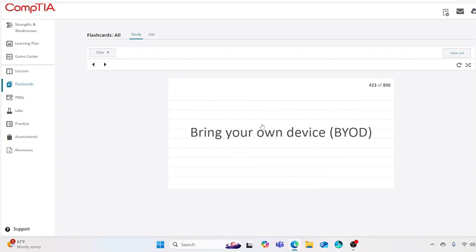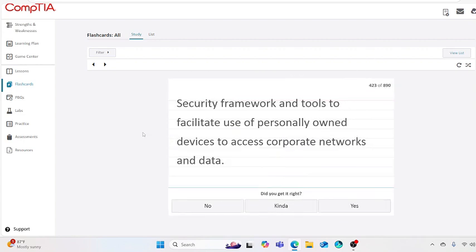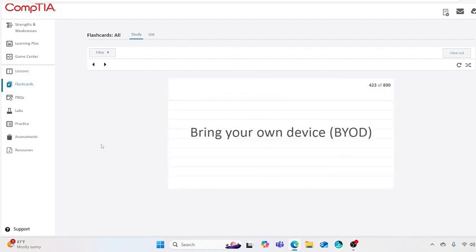Bring your own device, security framework and tools to facilitate use of personally owned devices to access corporate networks and data.